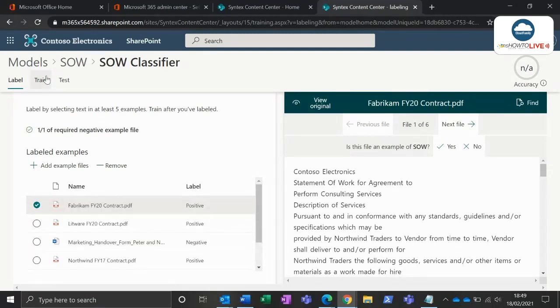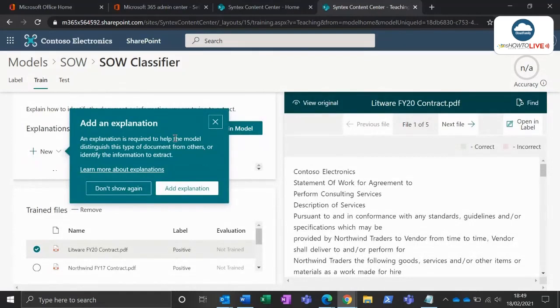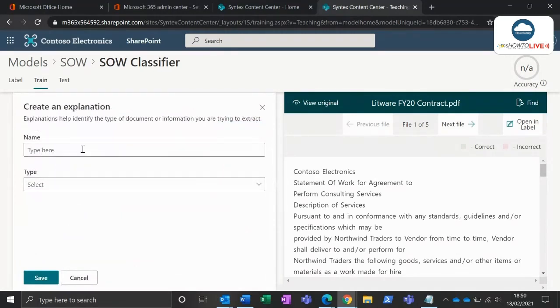Now that we've done that, we need to move to our training phase. Click on the training tab here. This is where we need to add an explanation as part of this process. Just for the sake of demonstrating, I'll just call it explain.